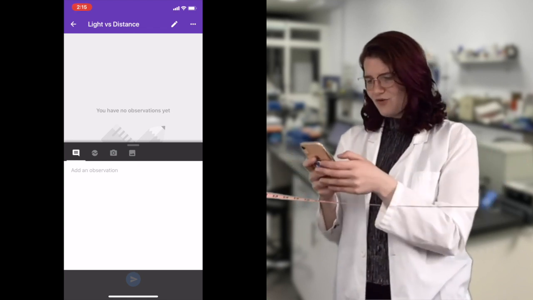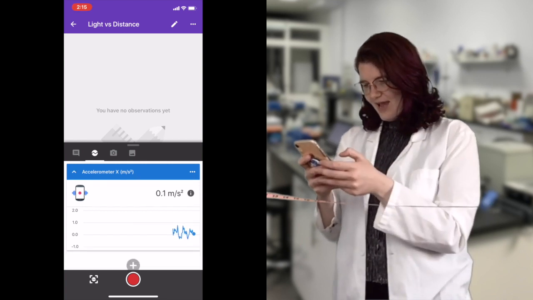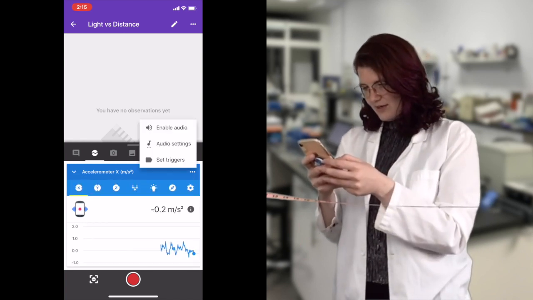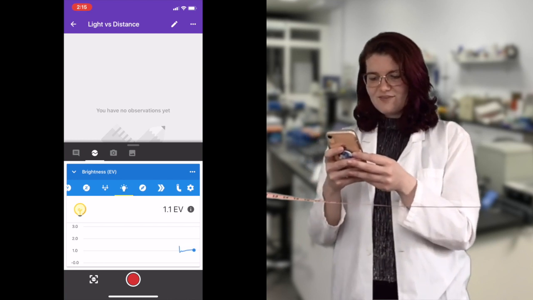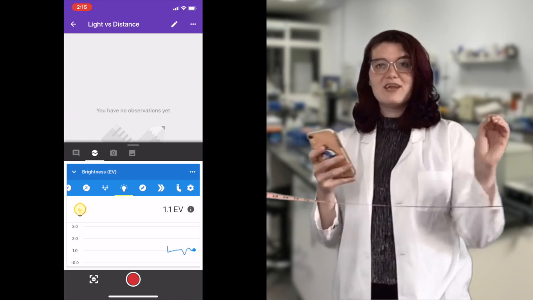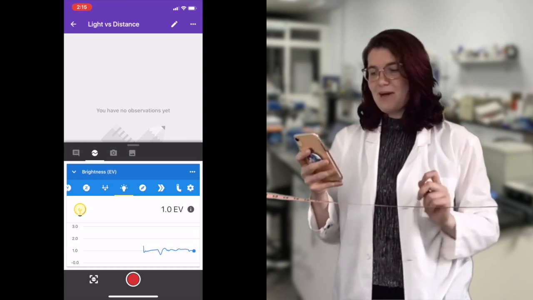So I don't want an observation, but I do want a sensor. So I just click on accelerometer, and now instead of the accelerometer, let's see here, brightness in EVs. So you can see here it's reading the ambient light, and it's reading it from the front of my camera, not my back camera.